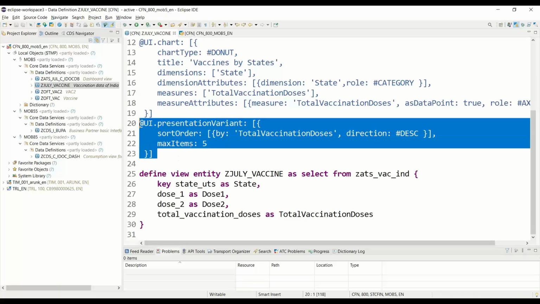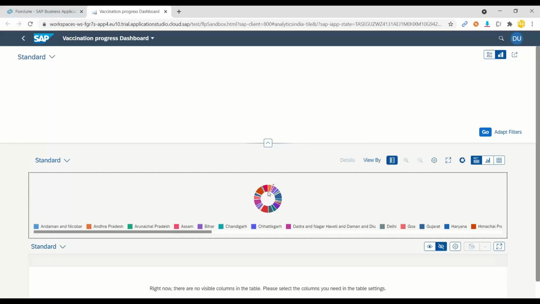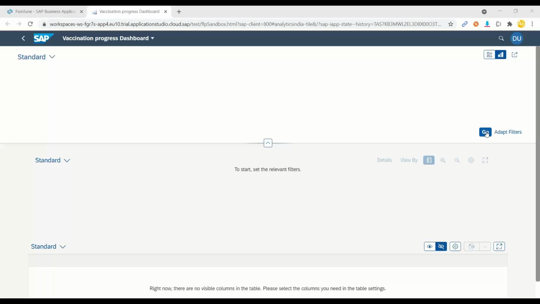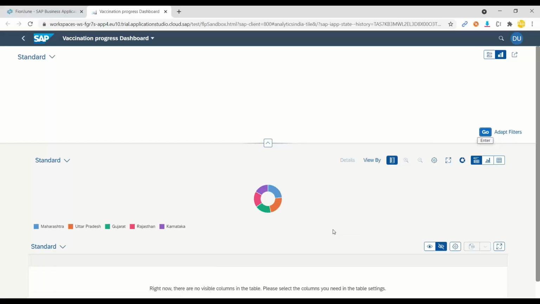So watch out for the impact of this annotation which we just added. You will see that earlier all the states were shown, but now when you run, instead of all the states, the system should show us only the top 5 states. So earlier it was showing all states. My requirement from the business side was to show only the top 5 states in terms of vaccination. So we just refresh the app, click the go button, and voila, you can see Maharashtra, UP, Gujarat, Rajasthan and Karnataka have got the highest number of vaccinations by far done in this time. Yes, nice.